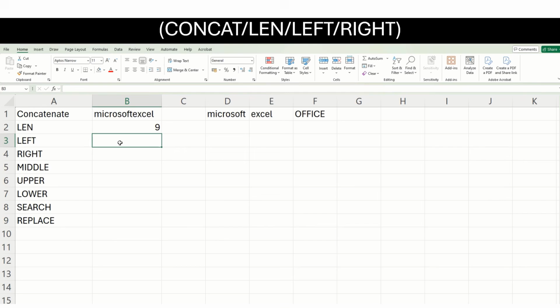Now what is left? Left basically means that from a particular text, if I want to extract the text value from the left side of the text, then I can use this left function. For example, I say left. First I specify the text, and then over here this is the number of characters, so how many characters you want extracted from the left. Suppose I choose this text and I want the first 5 values. So I will enter 5. What answer will I get? I will get the answer as micro.